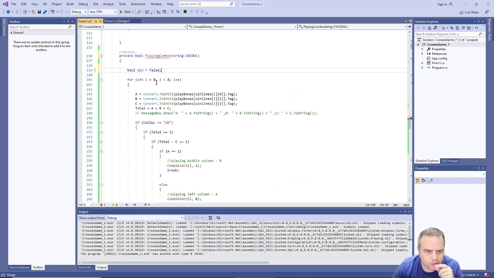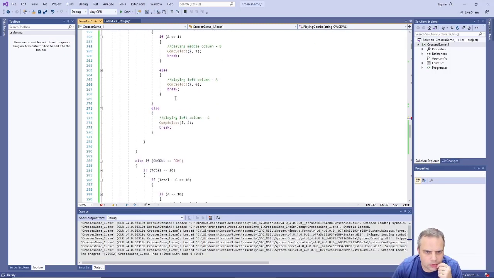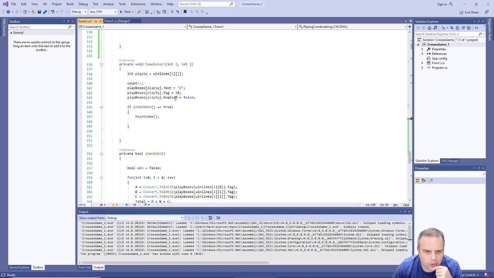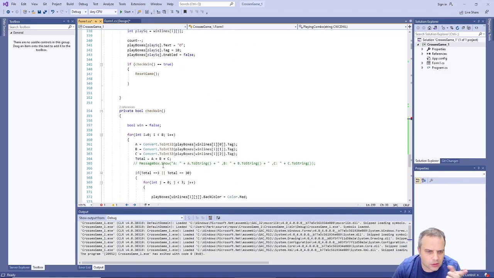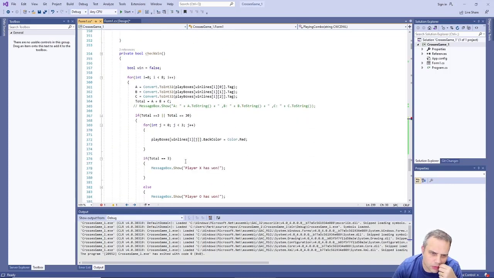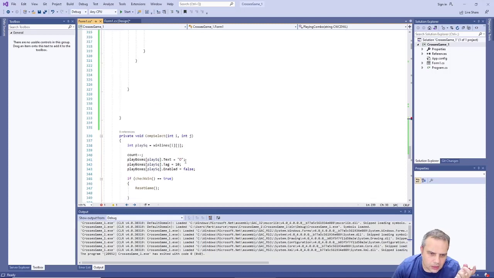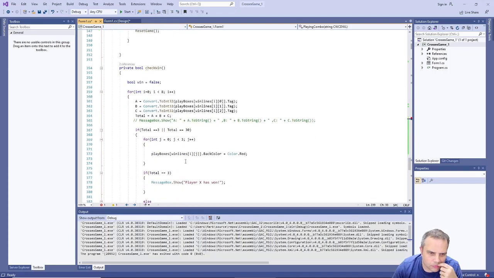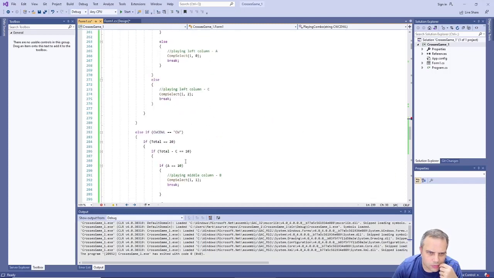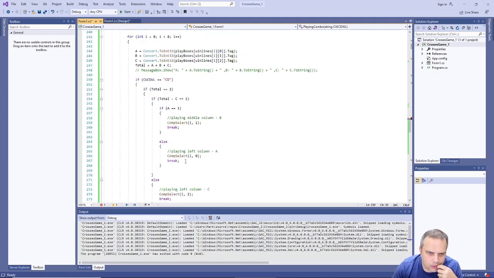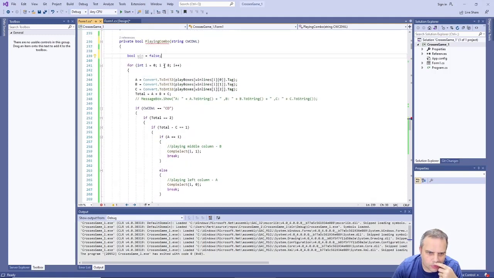We go bool win false, because when comp select happens it goes to check win. Everything goes to check win. I don't really see the point, we'd be looping in and out of the same function, which is possible. So now we've got bool win false.